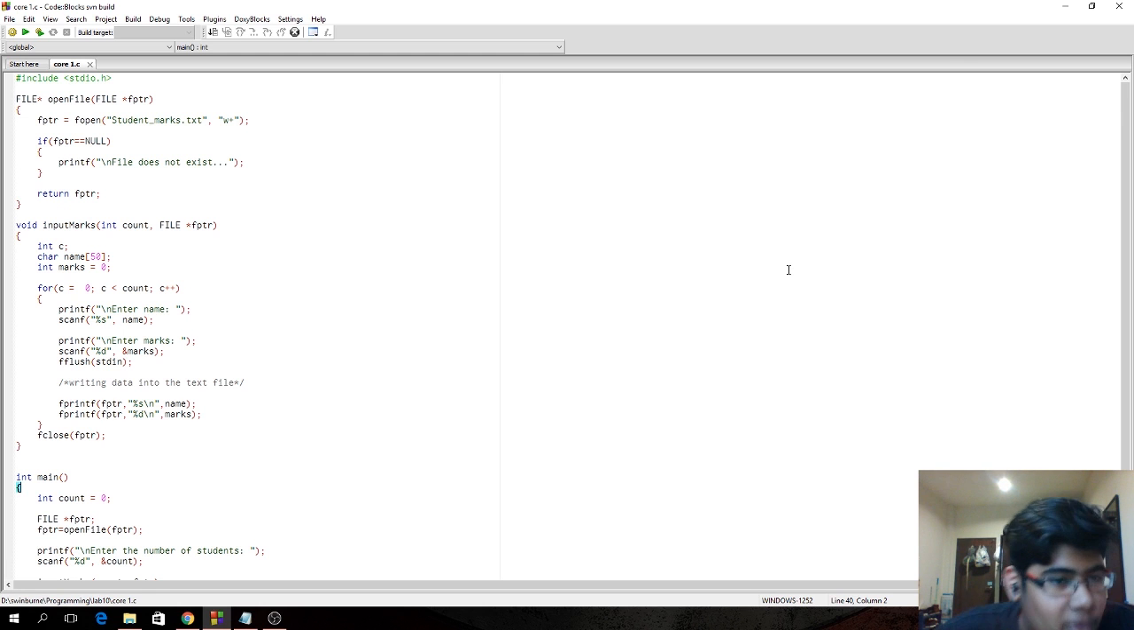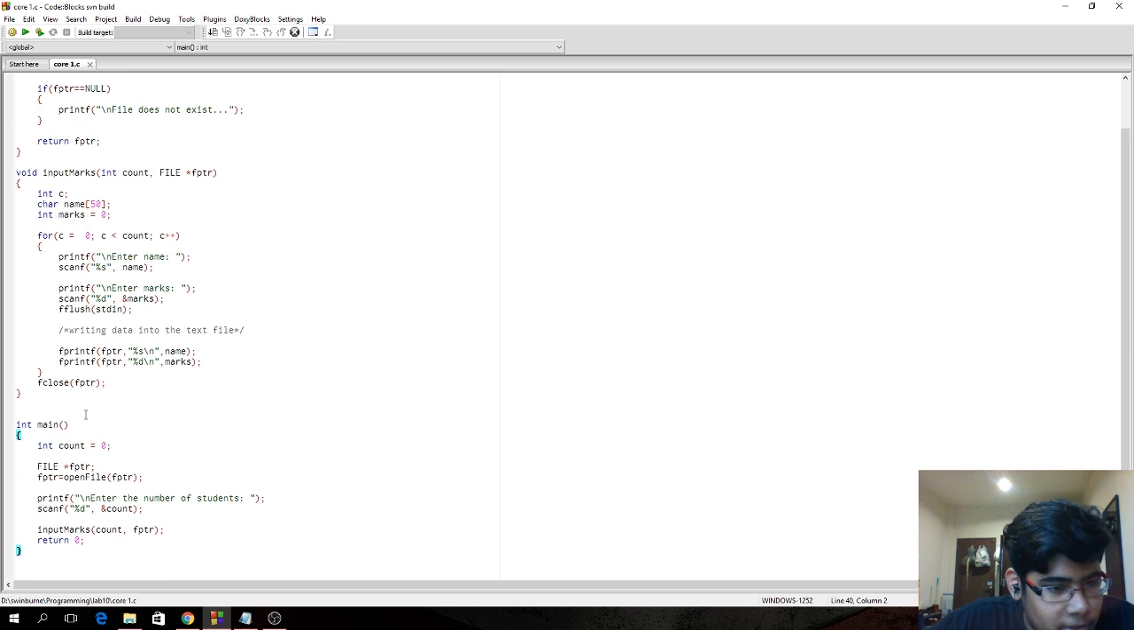Today I'm going to talk about file input and output. So right here we have a code where we get input. We want to store the data that we input in this program into a text file. So for example, right here you see this is the main. This is how you declare a file input. You use a pointer for it, then we go to the function by sending it.